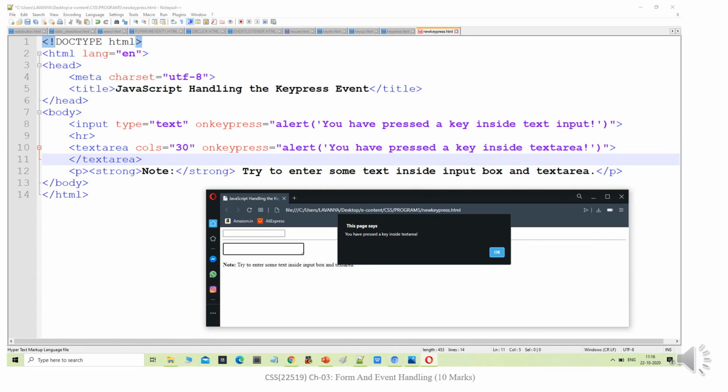So next is the key press event. On key press is equal to alert, you have pressed a key inside a text input, and the second alert is you have pressed a key inside a text area. After executing this code we will get this output, you have pressed a key inside a text area.